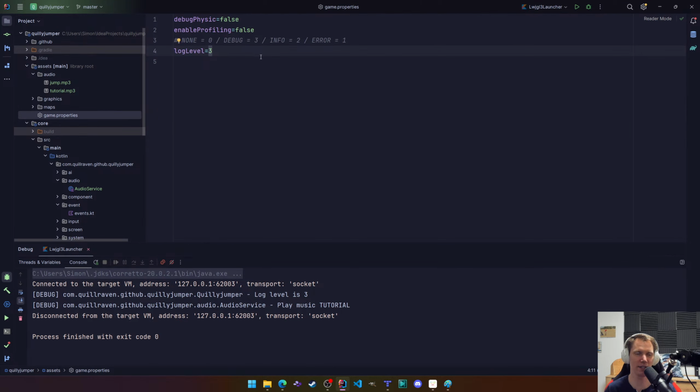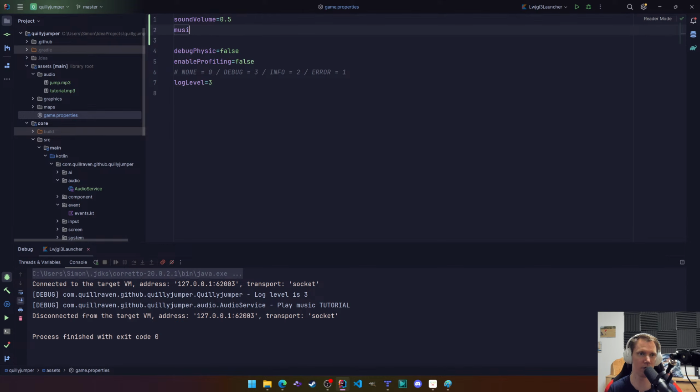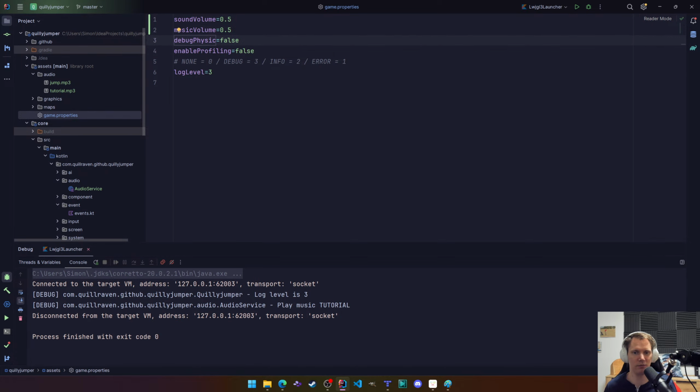We will place the property for audio and sound volume in here, because it makes it easy for me to adjust, and I need it. For me, it's way too loud. I don't know how loud it is in the stream, but for me, here it's way too loud. So sound volume most likely is 50%, and music volume is most likely also 50%.